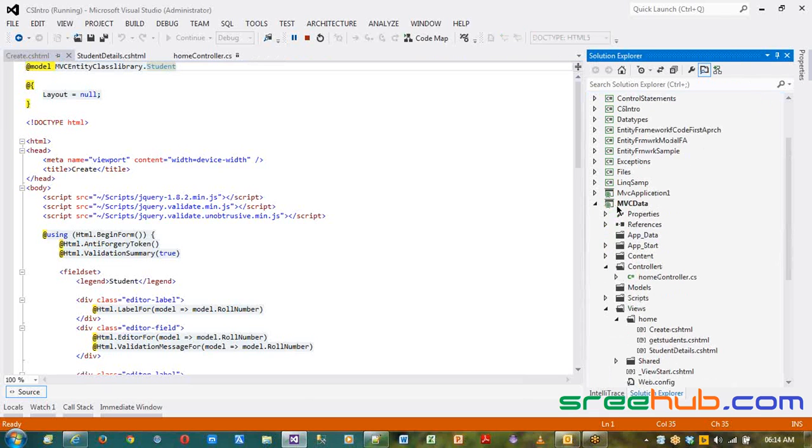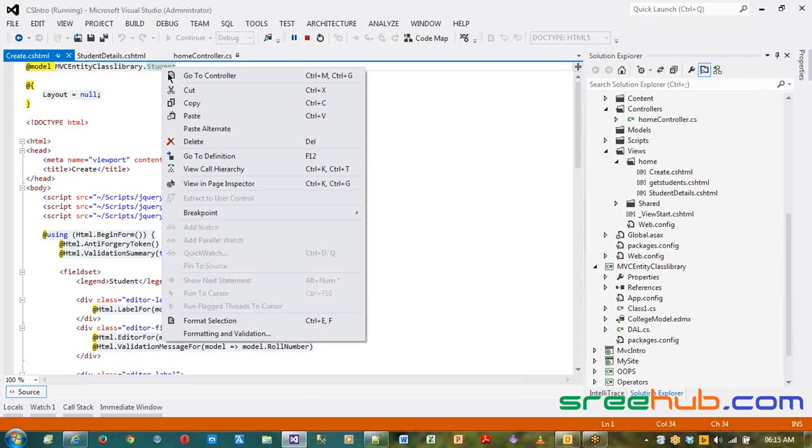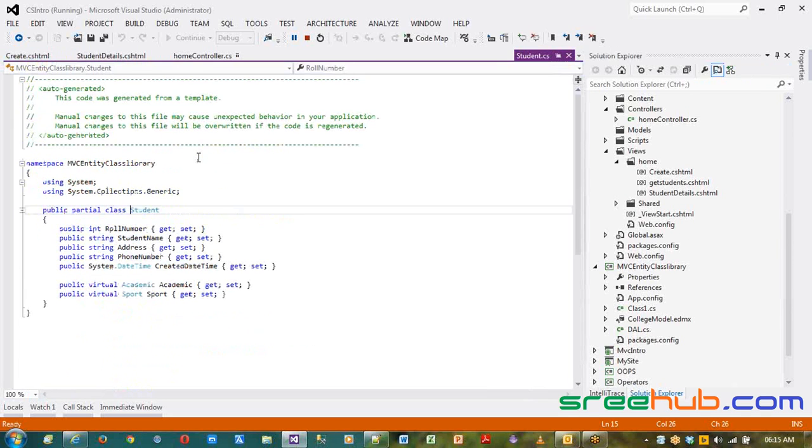You can see the existing project name is MVC data, right? But we actually added something called an entity class library separately, where I'm maintaining my data layer. If you go to the definition of this, you can see we have roll number, student, and so on, without objects, just straightforward data types. It will actually access that.